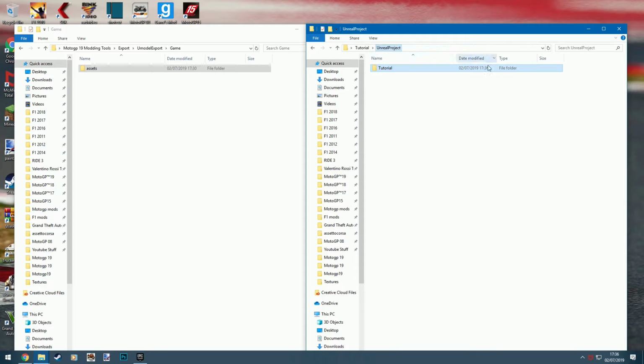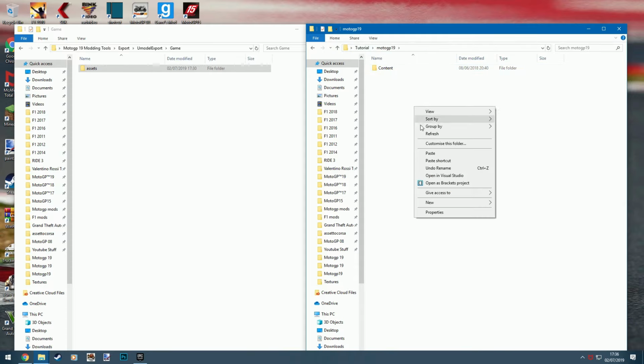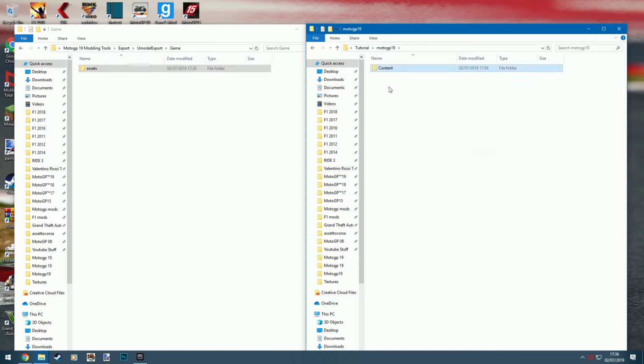and then you want to go back to the root of the tutorial folder, and into Motogp 19, and just right click, paste. And there we go. See, once again the same folder structure as before has been created. You can see livery 002 _ D. That's got its 3 files.